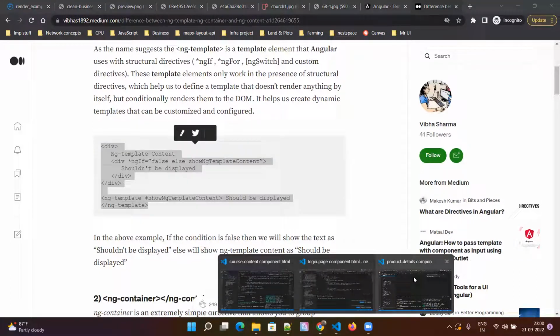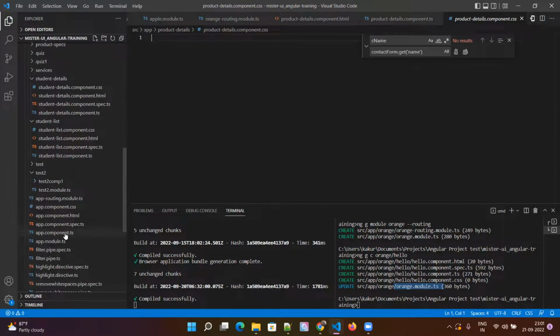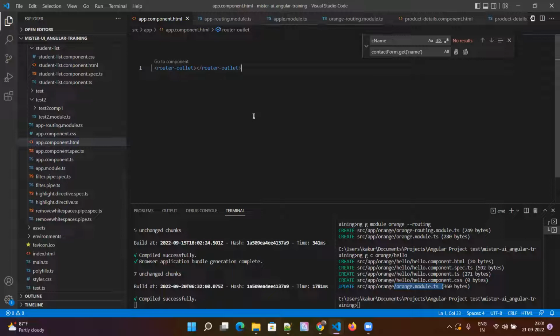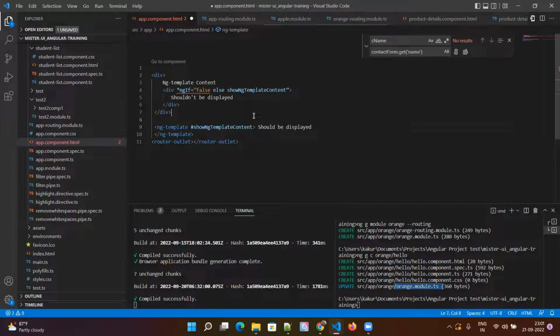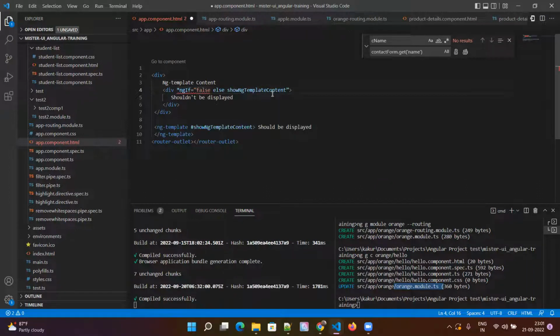Let me go here and let me go to the app component. In app component, I don't have anything else except the router outlet. Let me paste this. I have to change this to this.